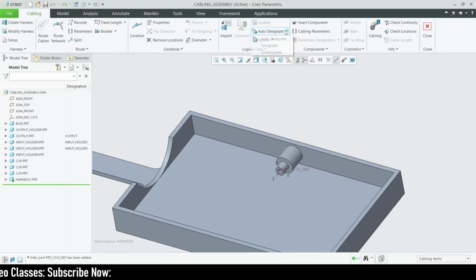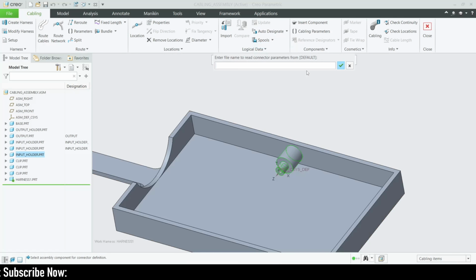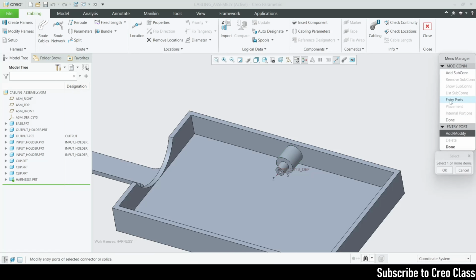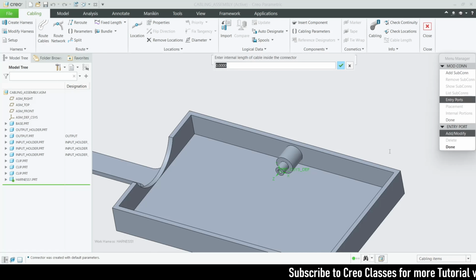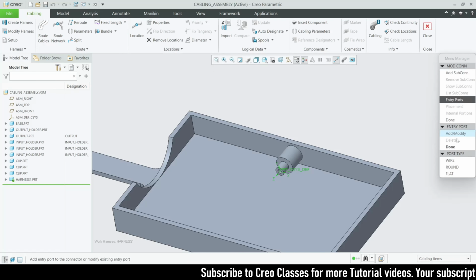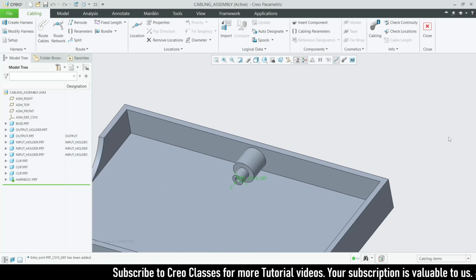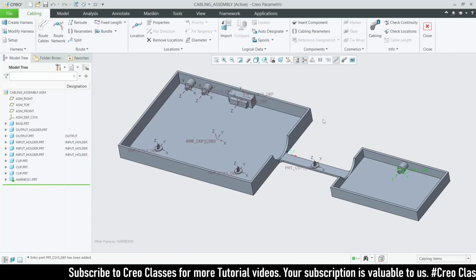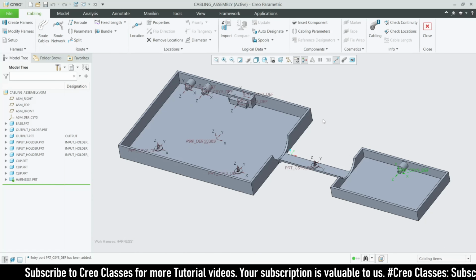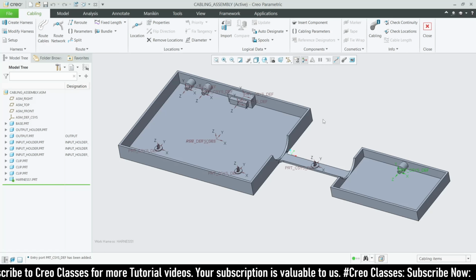Go for designate again, select this component, and click here. As input one already exists, it will move directly to input holder two. Click on OK, entry port, select this system, click on OK, and here I am going to add the same value, 0.2, and then click on OK, wire type, and done and done. So now we have created our harness and we have created our designation parts also.